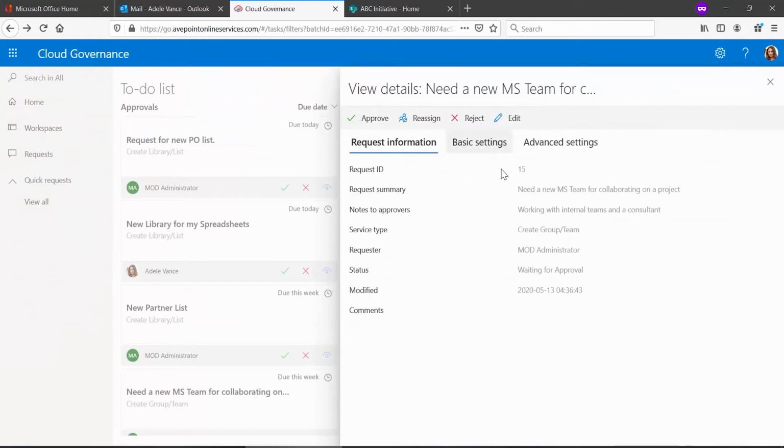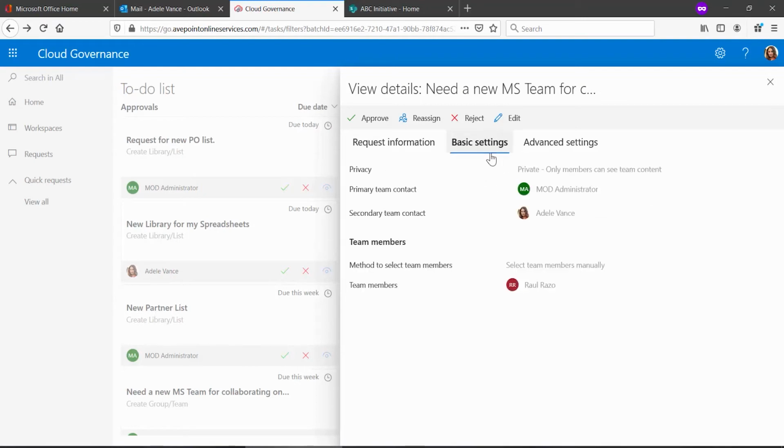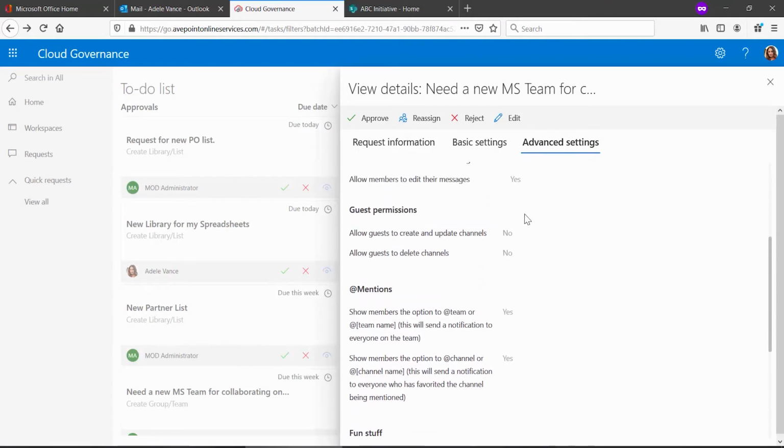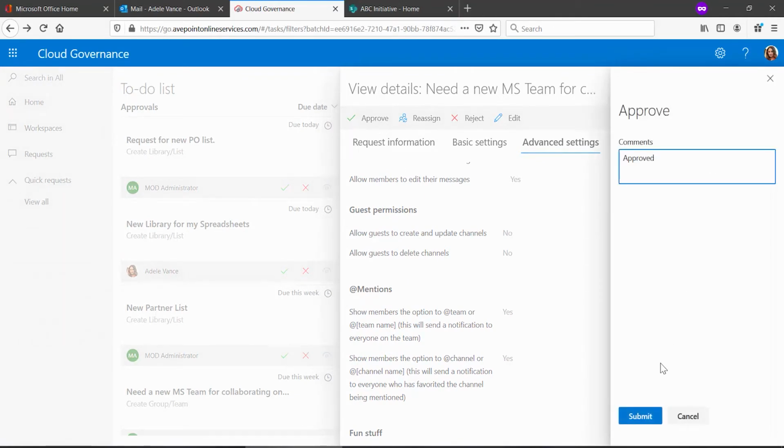Now we can see, if we review, I can see my edits in place, including, again, things like fixing that typo. The team will now be private versus public. And as we scroll down, my guest permissions are set to no. Everything looks good, and now I'm willing to approve. And we click Submit.